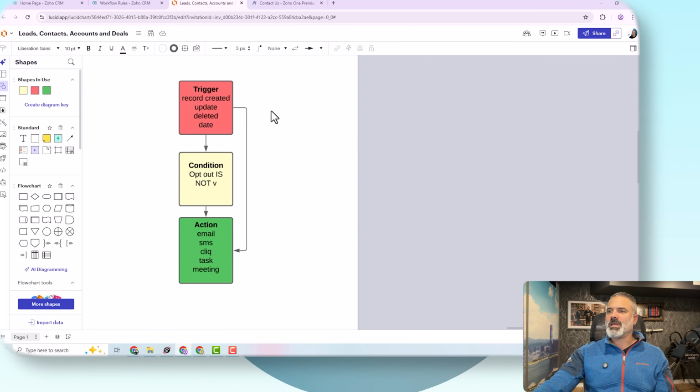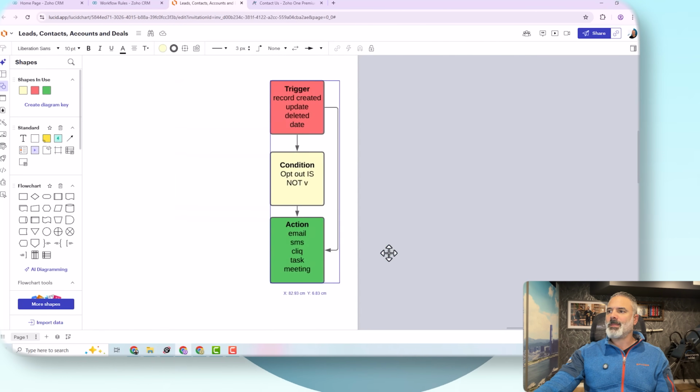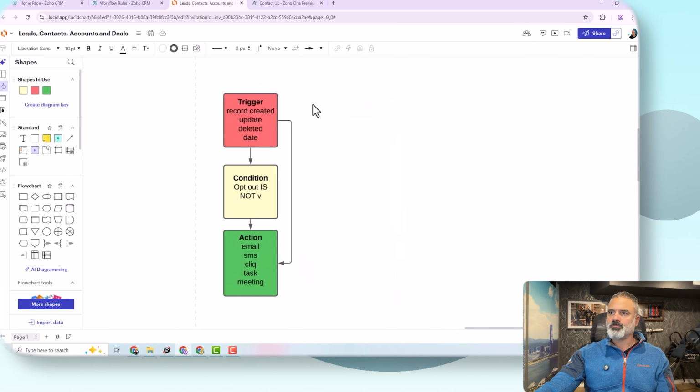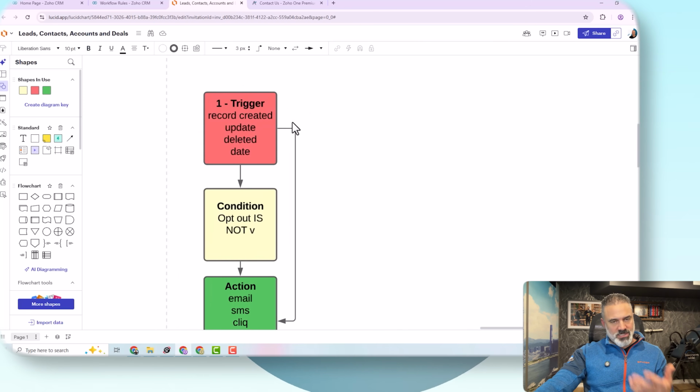On my screen I created the way that automation works. And let's do it one by one. First of all, you have the trigger. And the trigger will be something that happens in the system.